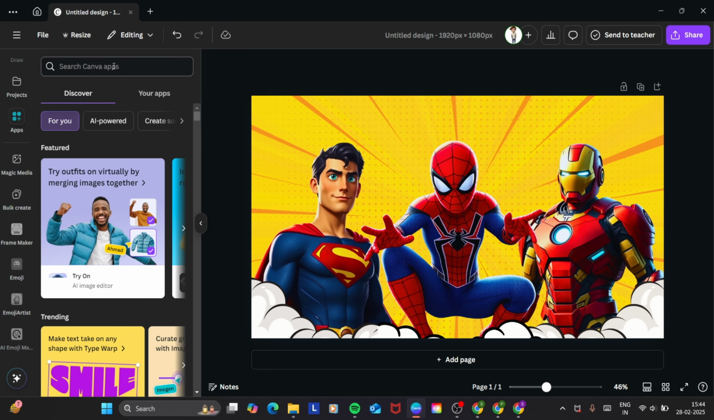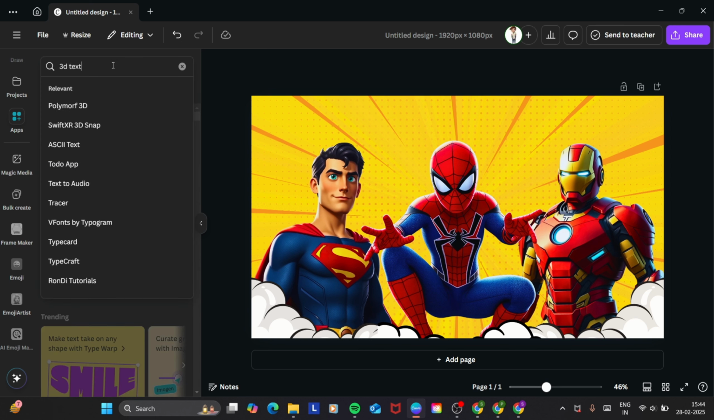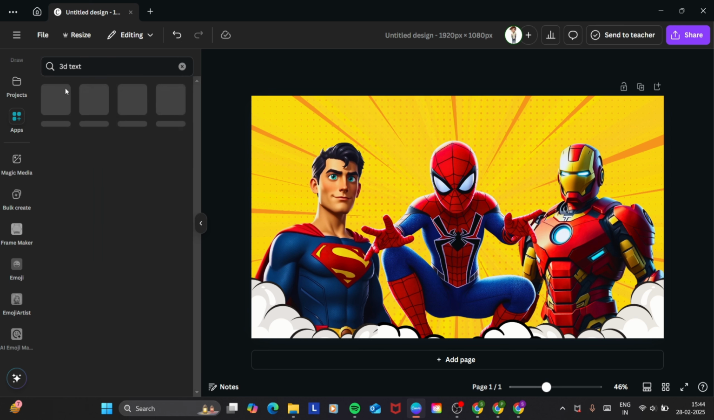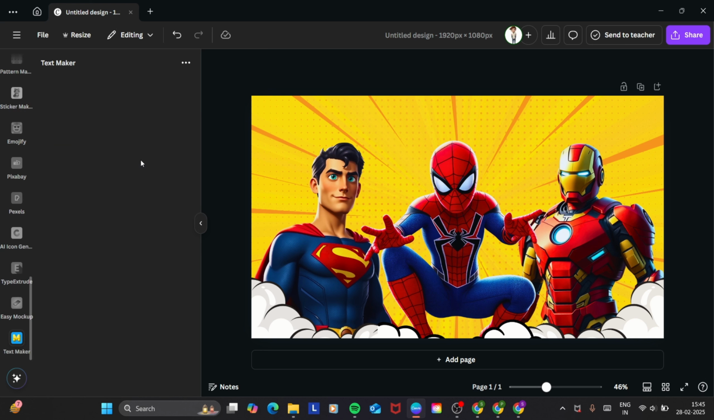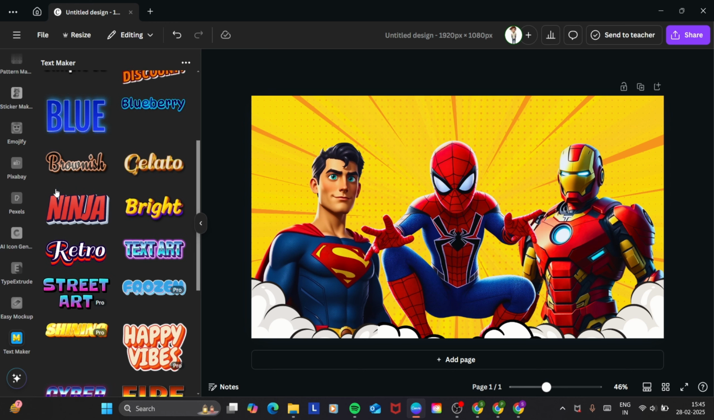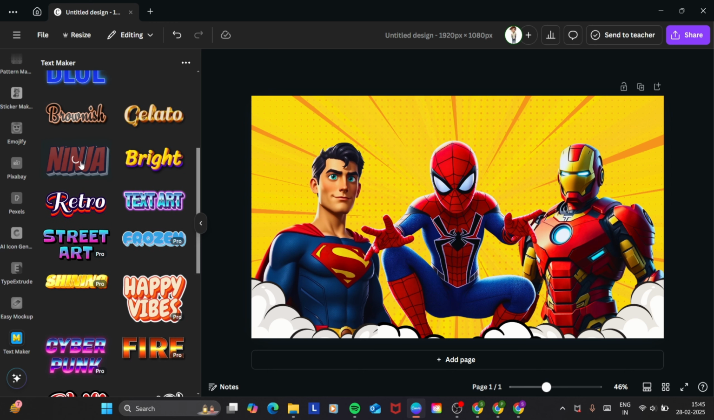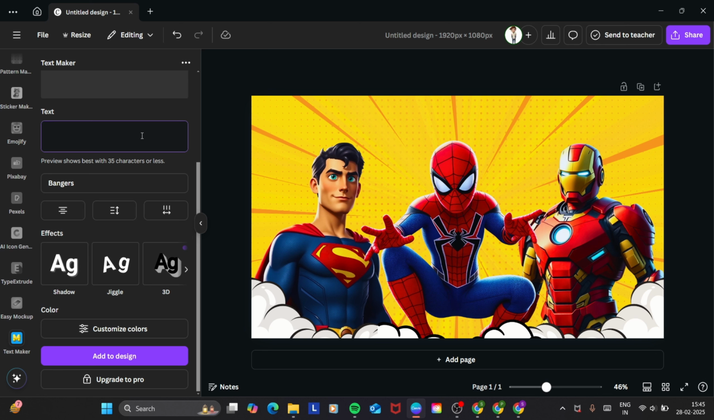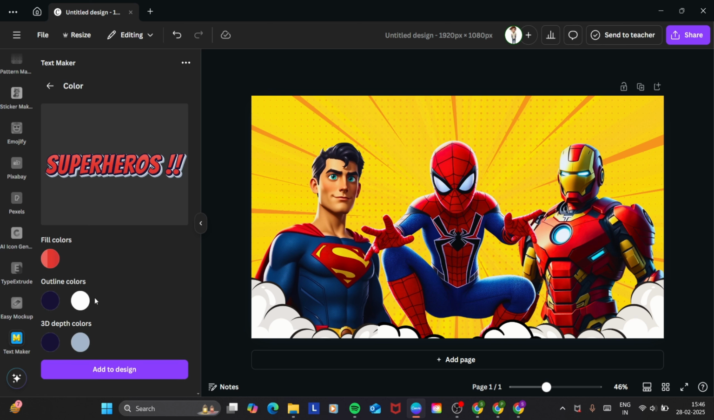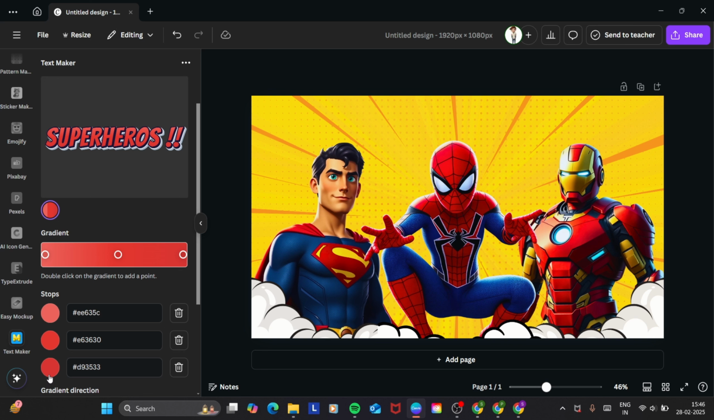For text, we'll use Canva's Text Maker app. Go to Apps, then select Text Maker. Choose the Ninja text style. Type in our text. And slightly increase the letter spacing. Click on Customize Colors to adjust the fill color, outline, and 3D depth.